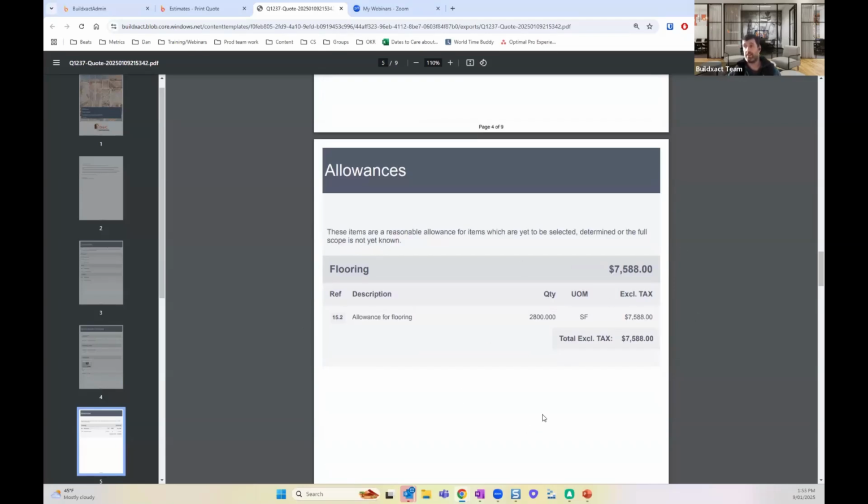Allowances, talked all about that. You can change the wording here. However, I really like this. I think it's clear about what an allowance is.